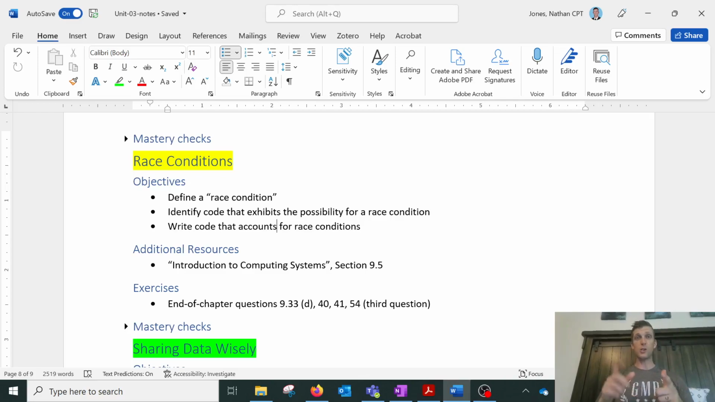So our objectives today are to define this thing called race condition, what that is, and show you a couple of examples of it, so you have the ability to identify code that has the possibility of a race condition. And then I'll give you a tool so that when you're writing your code, you know how to account for those race conditions in your code. All right, so let's get started.